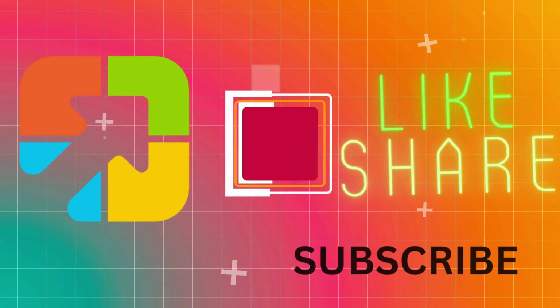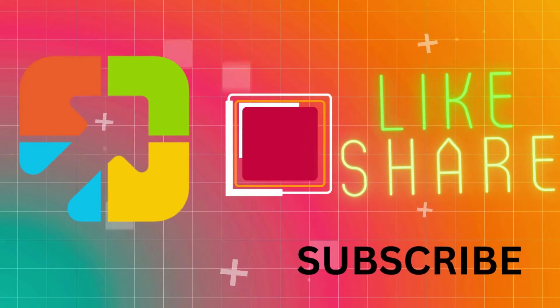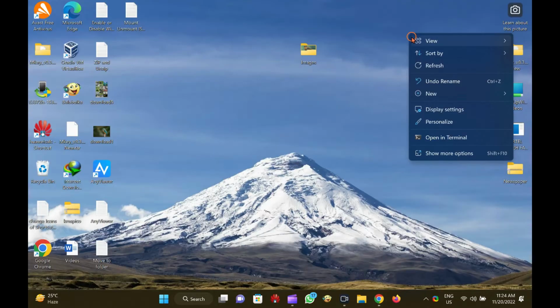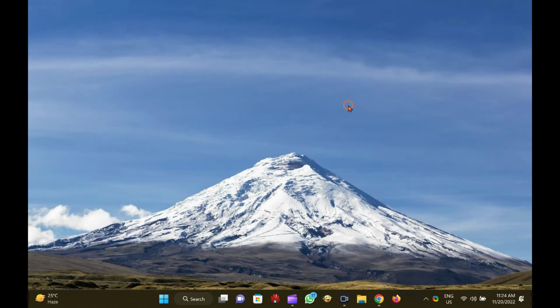Hi everyone. In this video, we will guide you on how to mount an ISO file on Windows 11. It is possible to mount ISO files on a virtual CD/DVD drive starting Windows 8. If you still use Windows 7, you'll need a third-party tool to mount an ISO disk image file. This ISO mounting feature is also available on Windows 10, as well as on Windows 11.